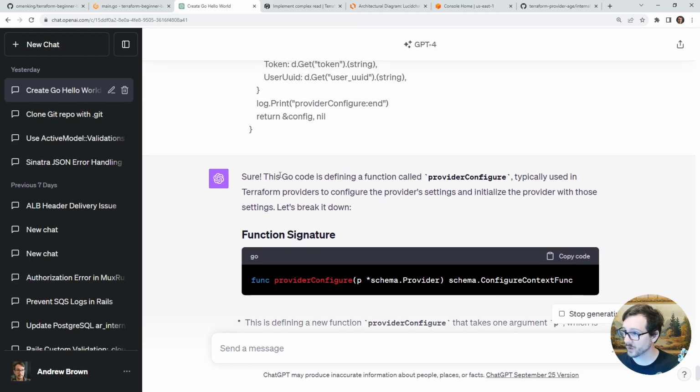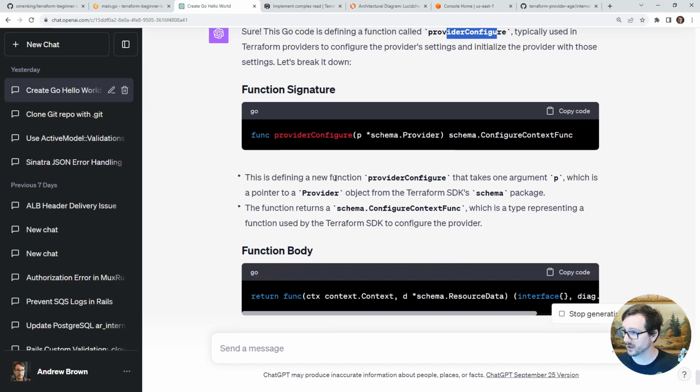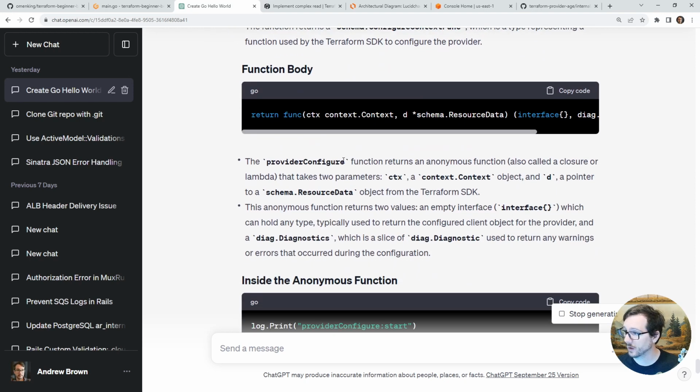So here, the Go code is defining a function called provider configure, typically used in Terraform providers, and to initialize the provider. This is defining a new function, provider configure. This one takes an argument of p, which is a pointer. Yeah, so it's a pointer. I said reference, but pointer to the SDK schema package. The function returns a schema context configure function, which is a type representing a function that is used for Terraform SDK provider.